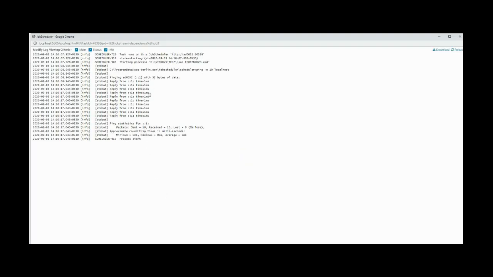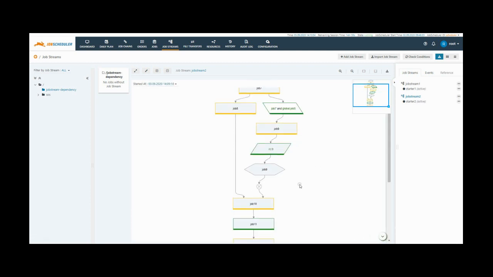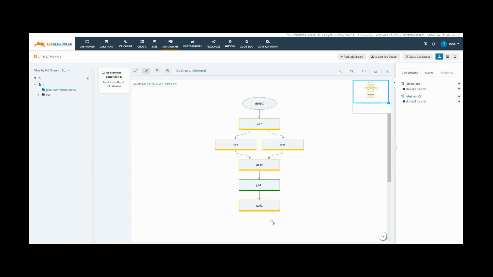And you can see the script which is run in the job. So here all the jobs are completed and you can see the global 5 becomes true. With this, the further execution will start for job stream 2. I am using ping -n 10 localhost as a script in the job. So it will run for the next 10 seconds.